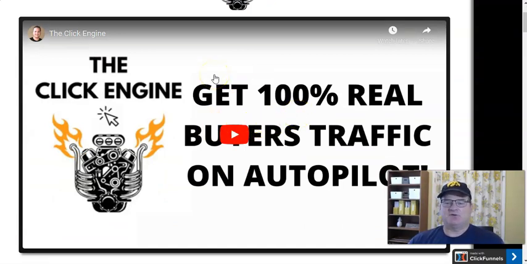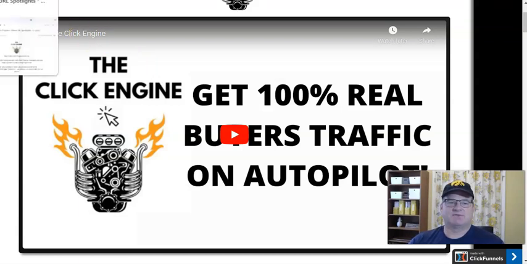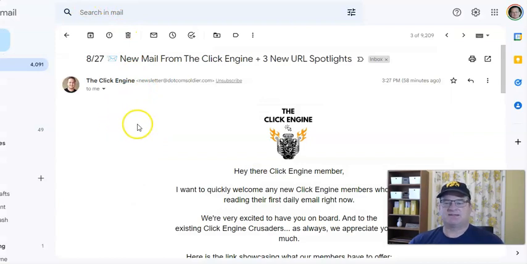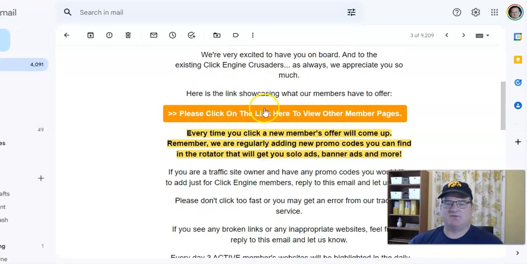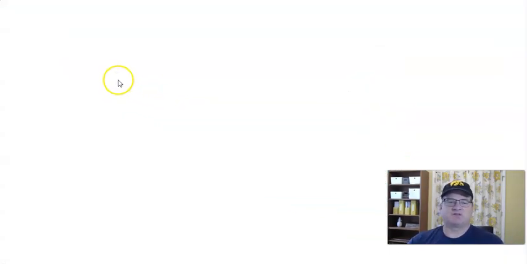Now, after you purchase and join the Click Engine, you're going to submit a URL for one of your offers, and then Jeff Aman, who runs the Click Engine, is going to add that to a rotator. And then what happens is, if we go over here, every day he sends out an email. So this is today's email. Basically it just says, hey, welcome, we're excited to have you. And then this orange banner, this is the rotator link that your offer has been added to. And so when you click on this link, it's going to pull up a new offer.